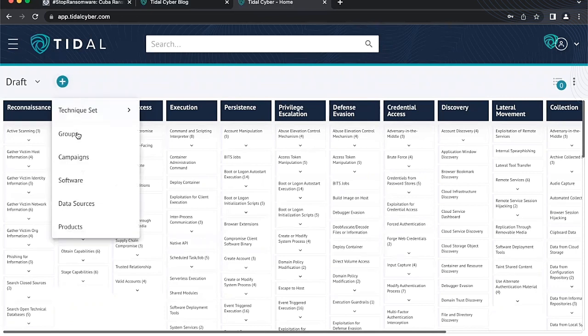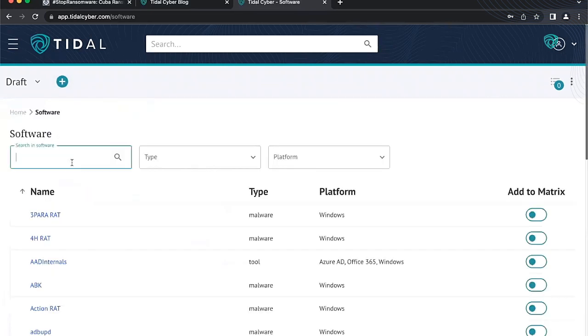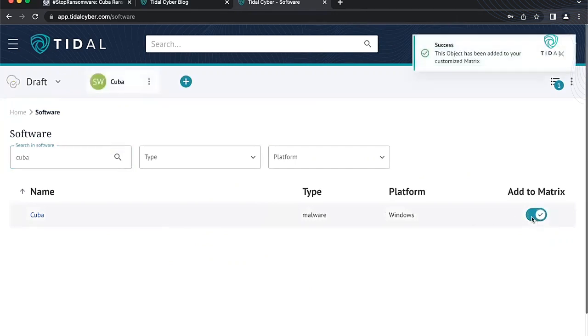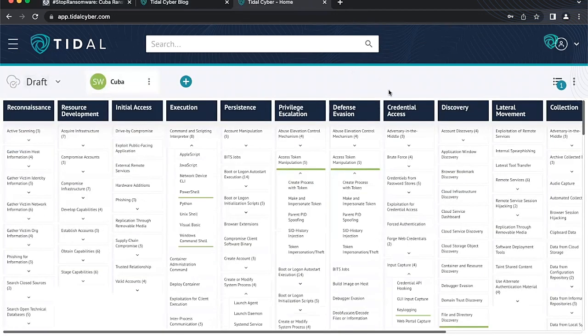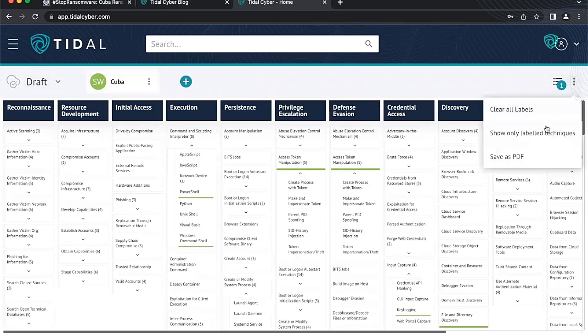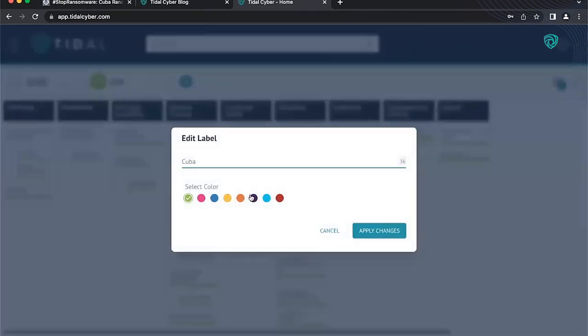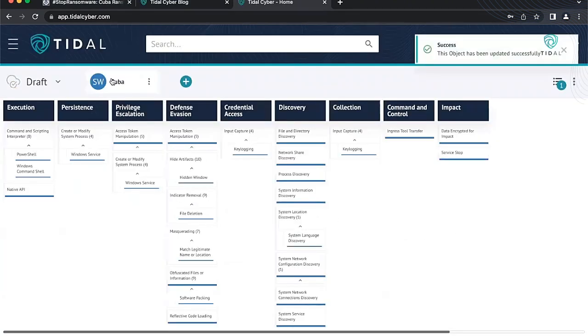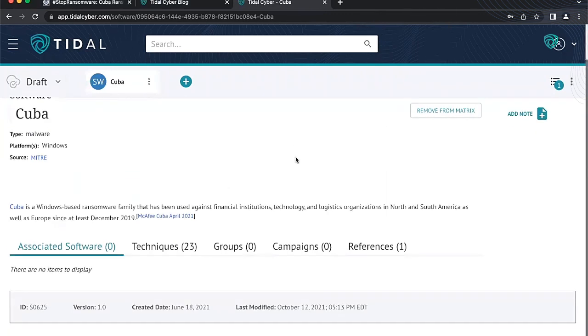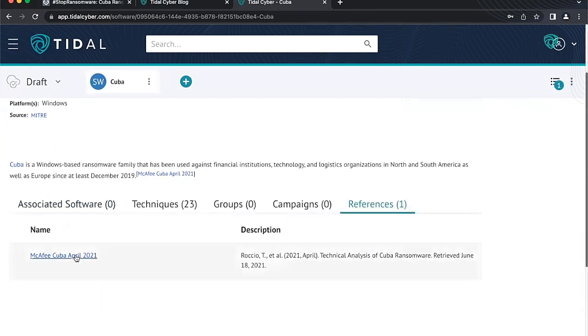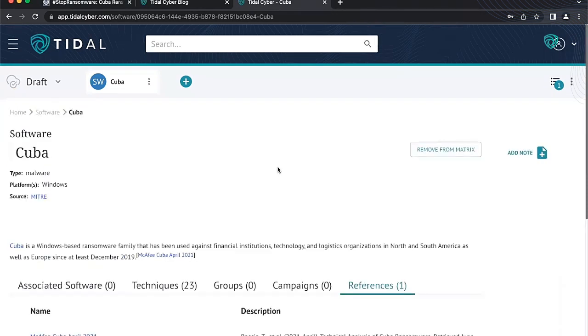To view a baseline of Cuba ransomware's TTPs, we can hop into the Tidal Community Edition and quickly load a matrix containing the techniques currently associated with the ransomware within the MITRE ATT&CK knowledge base. According to the references made available in the knowledge base, this technique information derives from a detailed April 2021 McAfee technical analysis of the malware. We can then use a few features available in the Community Edition to visualize more recent intelligence around this threat.